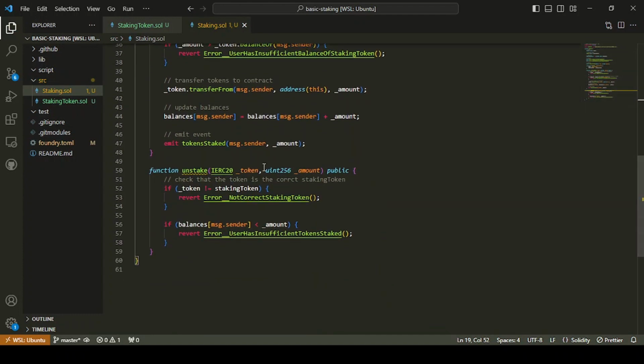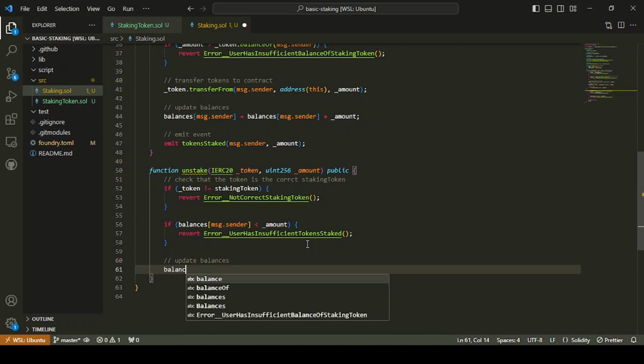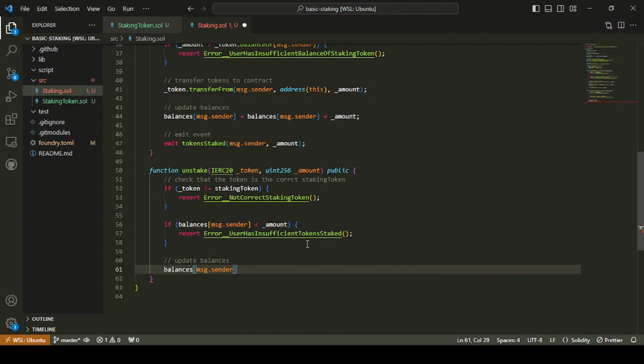That's our two checks on unstake. You're going to check if the token is the correct token, and then you're going to make sure that they have enough balance in the contract to actually unstake. What we're going to do is update our balances. We'll do balances[msg.sender], as we did in stake, equals balances[msg.sender] minus the amount.